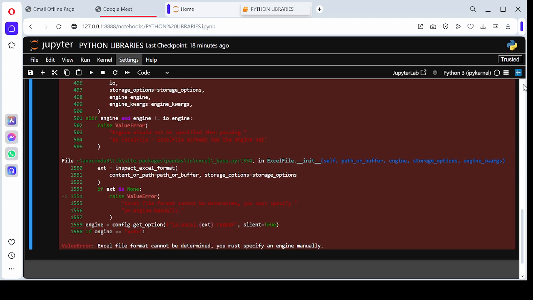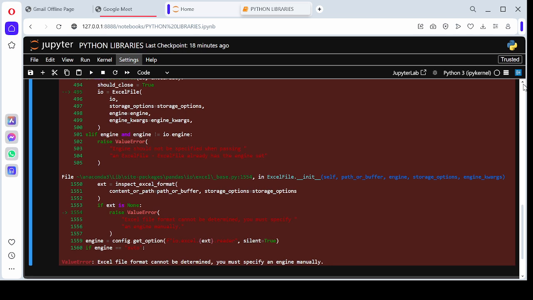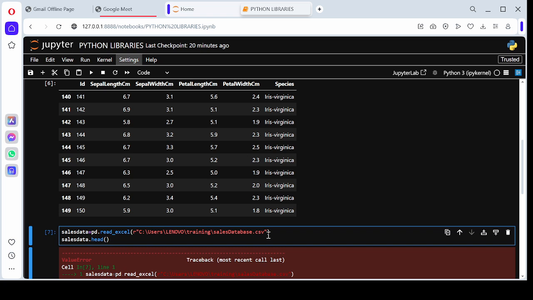Okay. The mistake is that this particular data is not in Excel format. It's saved in CSV. So I will delete it. Let me paste the path of another file that is saved in Excel format. So I will use this one.